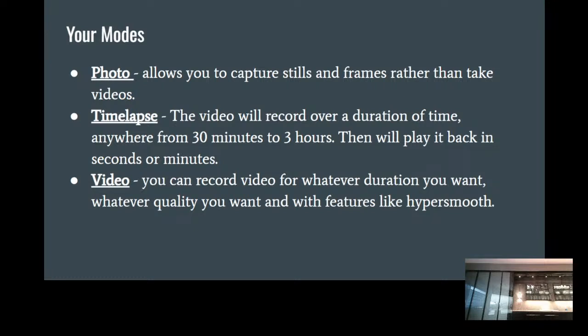Time-lapse lets you record video, but it's over a duration of time, anywhere from 30 minutes to 3 hours. And it'll play that back in seconds or minutes. So if you want to record a sunset, then the time-lapse might be the best bet for you. If you want to record traffic as it's going through and it's a nice day where they're flying, maybe you want to record for 3 hours or 30 minutes. That's where you have the ability to do that. And it'll then speed that video up using a higher frame rate, giving you a really cool aftermath or after effect.